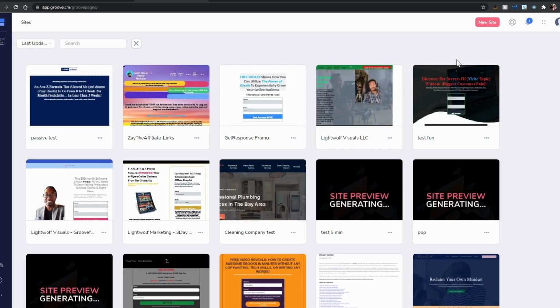So first, we're going to go into Groove Pages and pretty much create a new site. I'm not going to walk you through how to do this because I've already done those in my earlier videos. Just click on the link below if you really want a step-by-step tutorial on how you can create a free page using Groove Pages or Groove.cm.